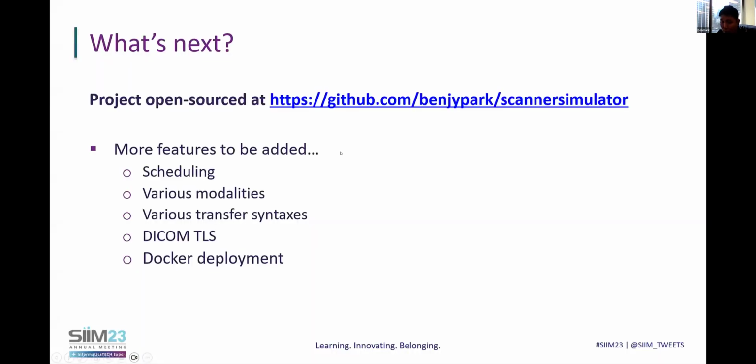So what's next? I had some requests for open sourcing this, so I open sourced this project on GitHub. You can check it out at this URL. More features are to be added. Scheduling is under development, and we also need to accommodate different modalities, transfer syntaxes, enabling TLS, deployment strategies, and on and on.